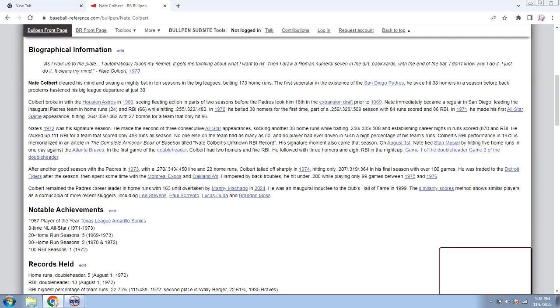His signature moment also came in that season on August 1st. He tied Stan Musial by hitting 5 home runs in one day against the Braves. He had 2 home runs and 5 RBIs in the first game of a doubleheader, and 3 home runs and 8 RBIs in the second game. That's incredible. I also did not know that.